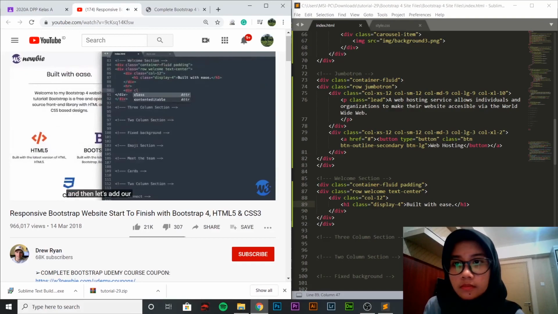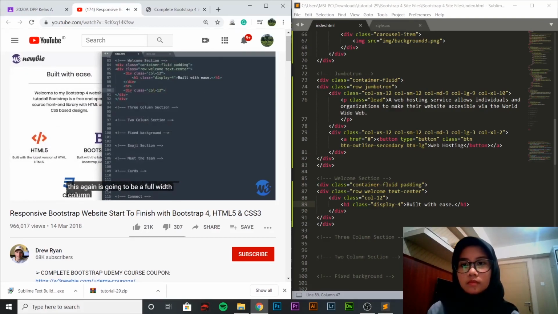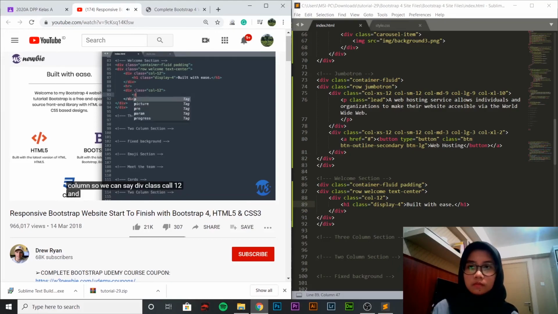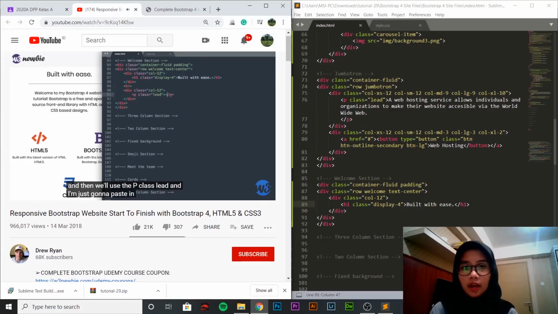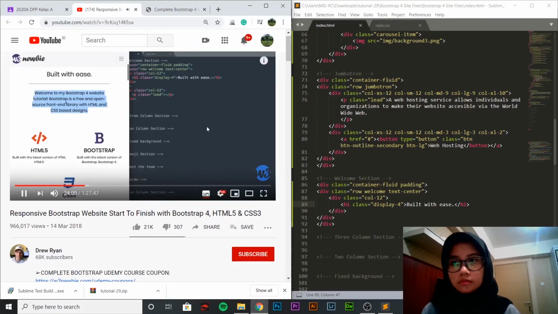And then let's add our next column. So this again is going to be a full width column. So we can say div class col-12. Full width column. And then we'll use the p class lead. And I'm just going to paste in the text here.